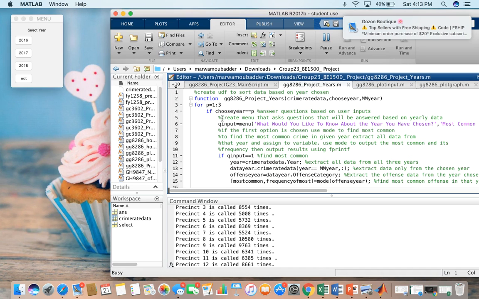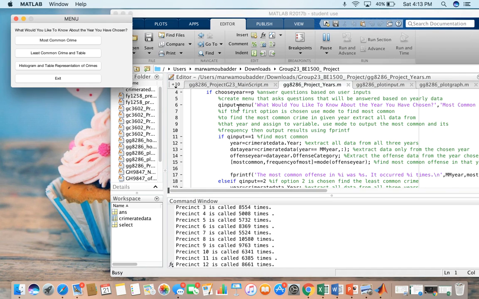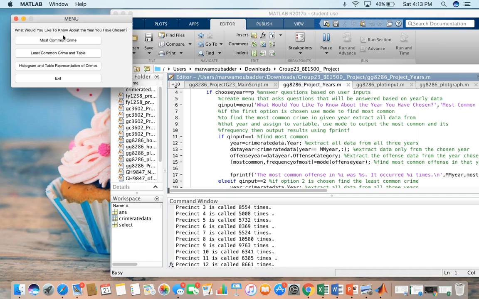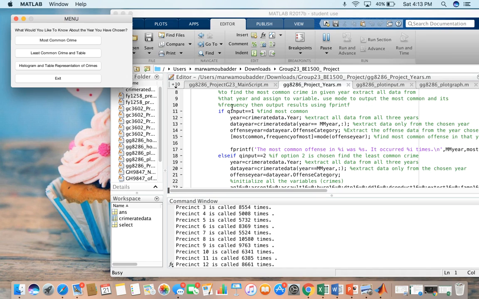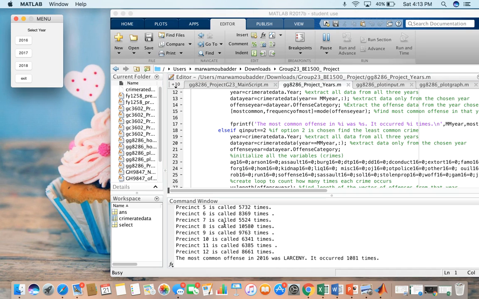So over here, this project years function, once I select a year, another menu is going to pop up that will allow you to choose what you want to know. Would you like to know most common, least common, or would you want a histogram representation of everything? So if I were to choose option 1 here, so if Q input is equal to 1, what we do first is we extract all the offenses from that specific year and use the mode command to find the most common one and to find the frequency of it. And this is displayed in the command window over here for that specific year.